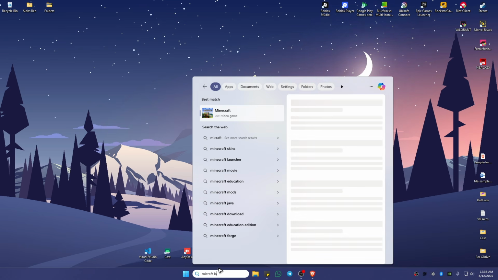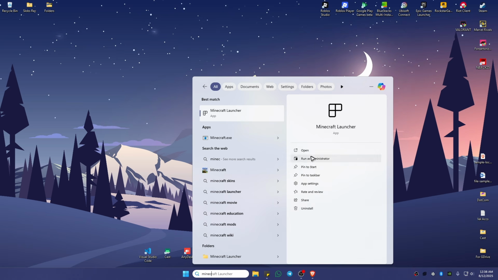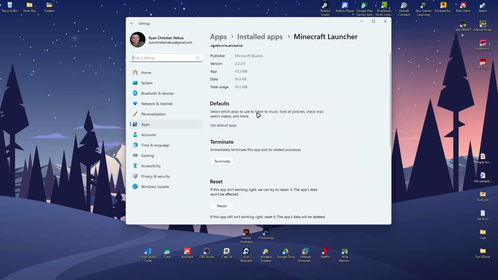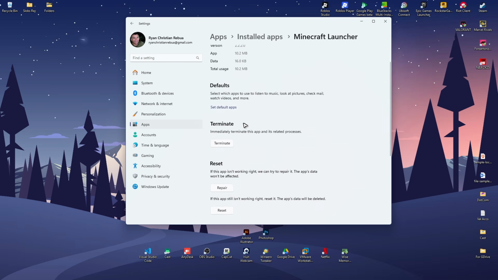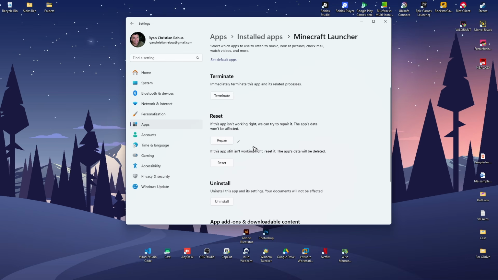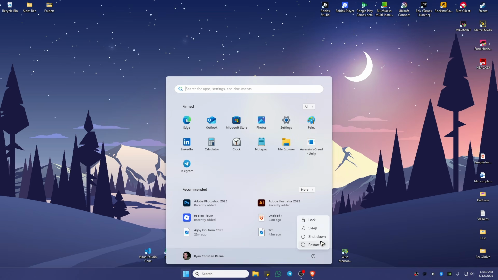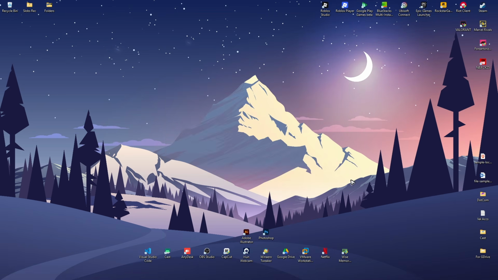Now if that won't work, go ahead over to your search bar once more and type in Minecraft launcher. Once you have it located, go to the right panel and click on app settings. Wait for it. Once done, make sure to terminate it first, and after that, click on repair. Then click on reset. Once done again, restart your computer and everything should work perfectly fine.